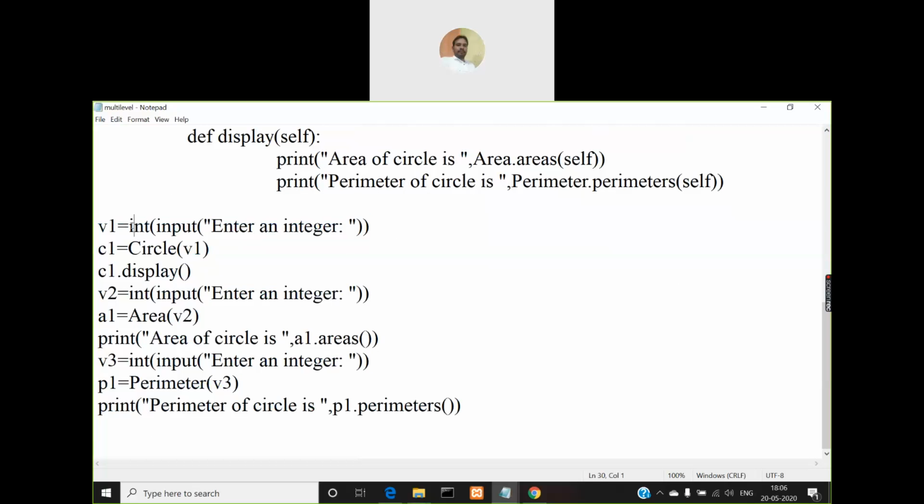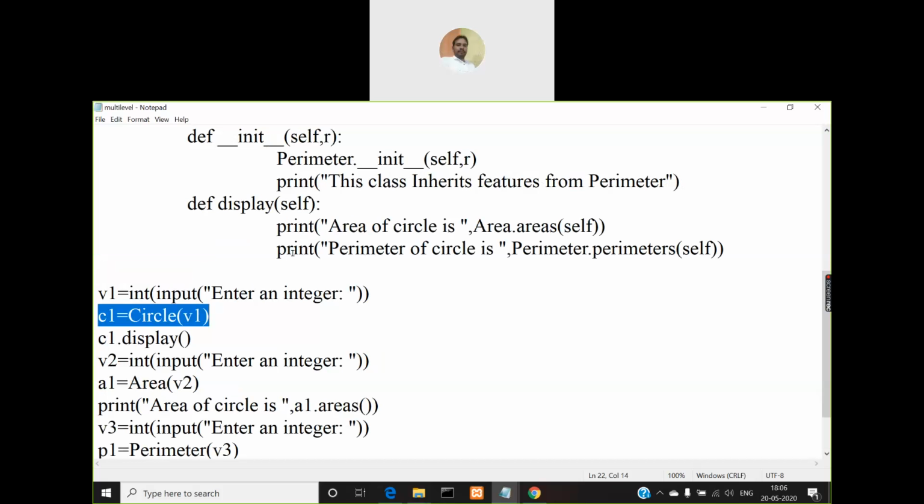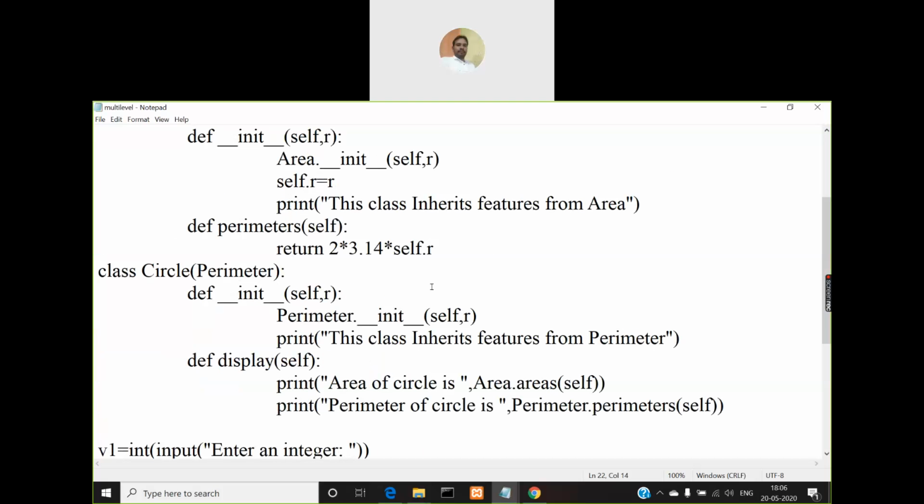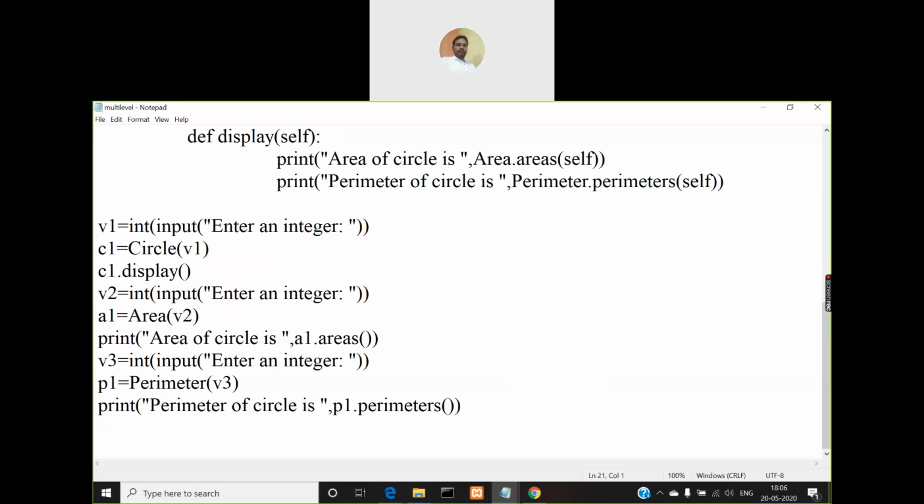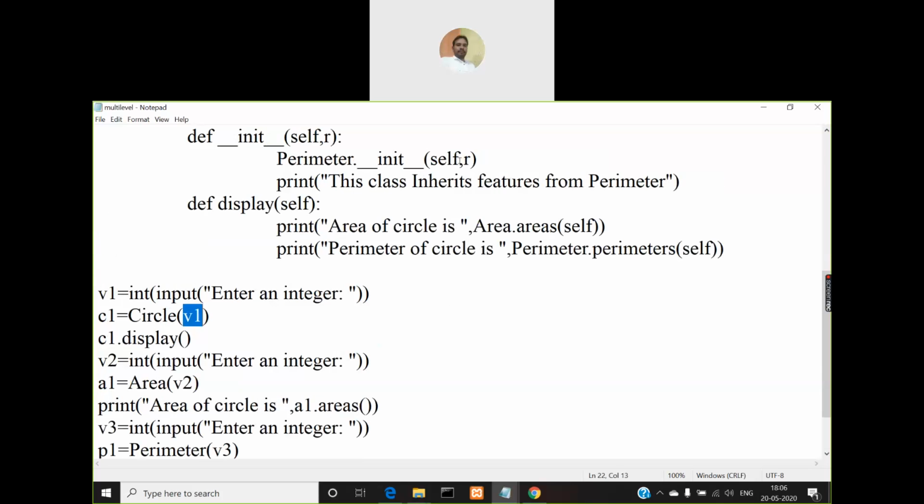So we are creating a variable v1 and taking an integer as input by the input function, converting it into integer format and storing it in the variable v1. Then I'm creating an object for the circle class. Circle is at level 3, and to the constructor of circle, how many parameters do you need to pass? One parameter, right? So I'm passing this v1 variable value as a parameter to the circle constructor. The constructor will receive the v1 value and copy it into r.